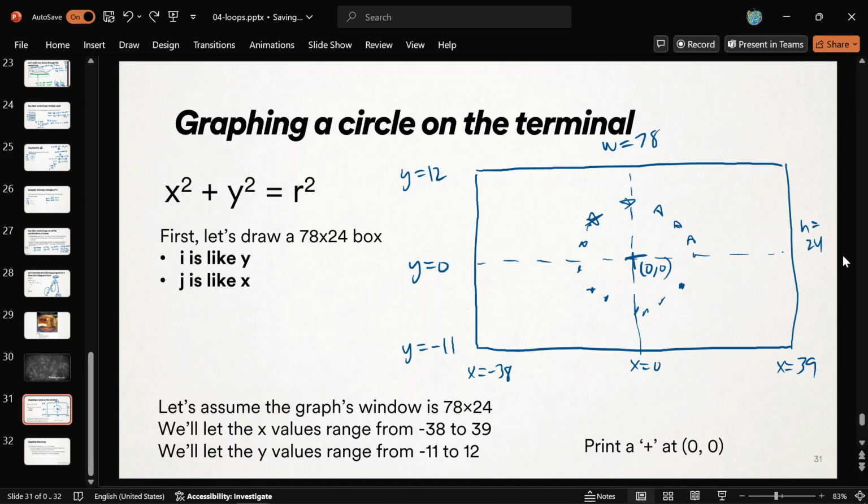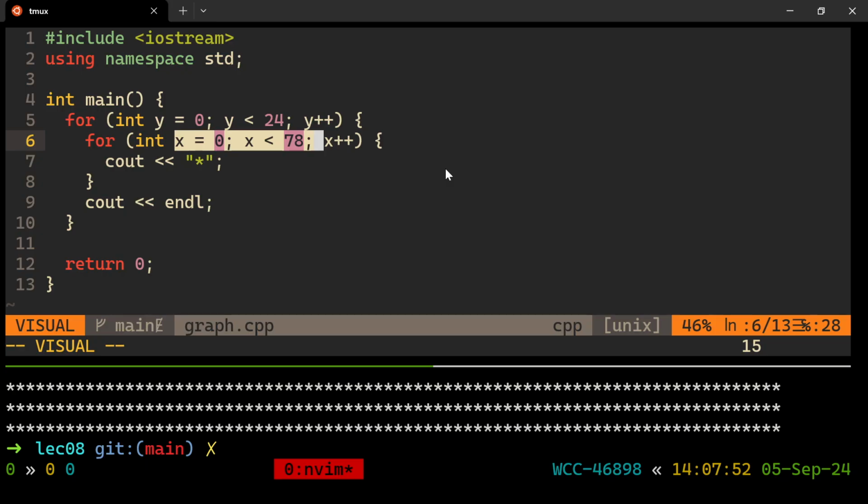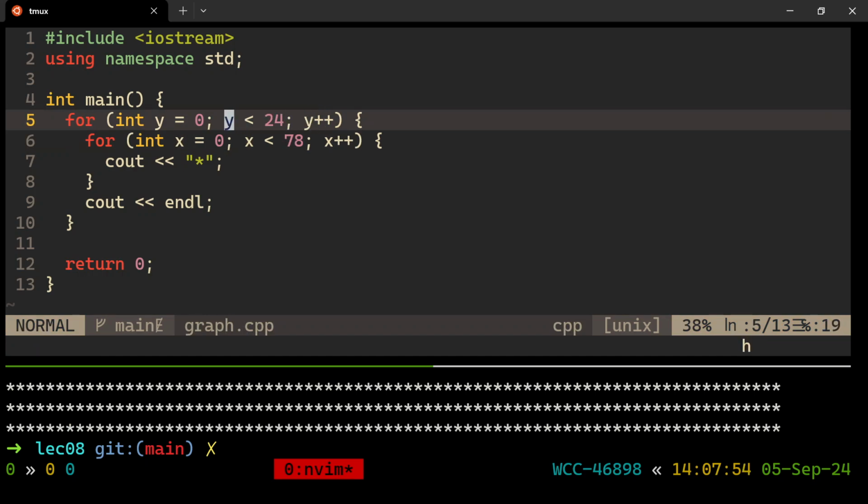And so let me change how these things range. So y, we're drawing the first characters on the top here first. So y needs to start at 12 and make its way down to negative 11. So you see that? That's important. So I need to change the way I do this. Well, it's greater than or equal to negative 11. Yeah. And y minus minus.